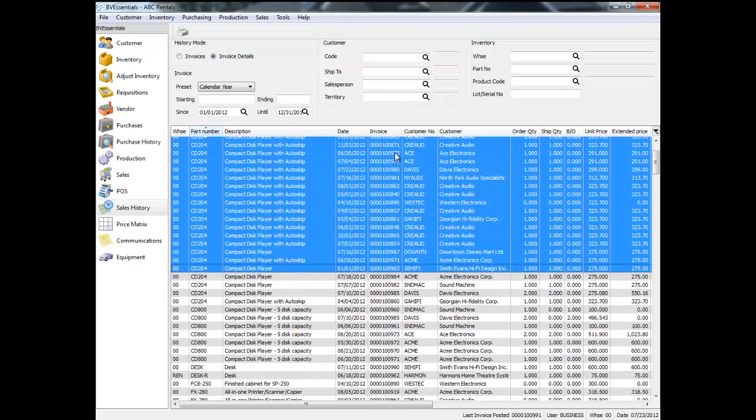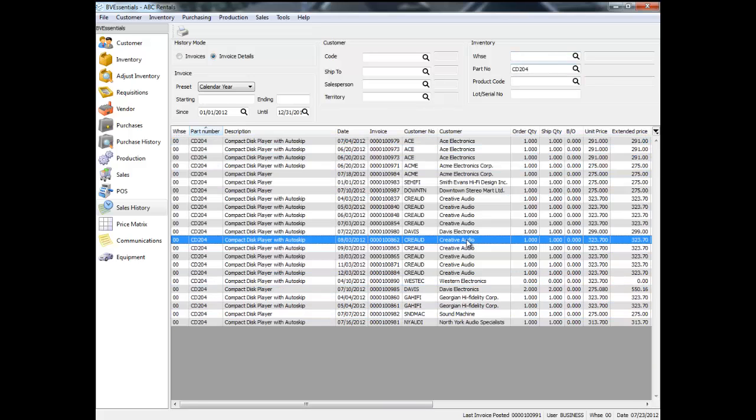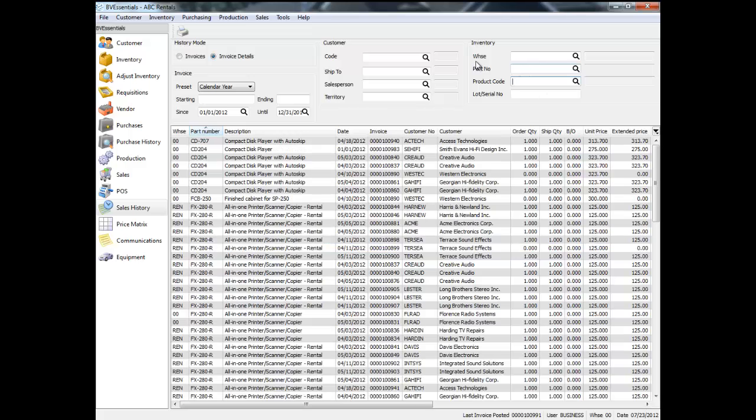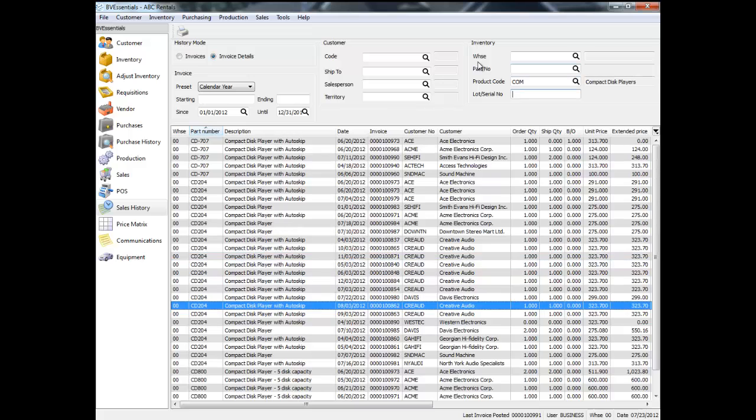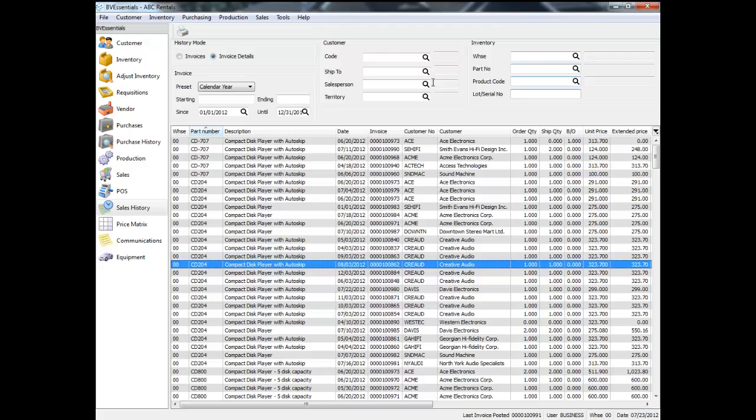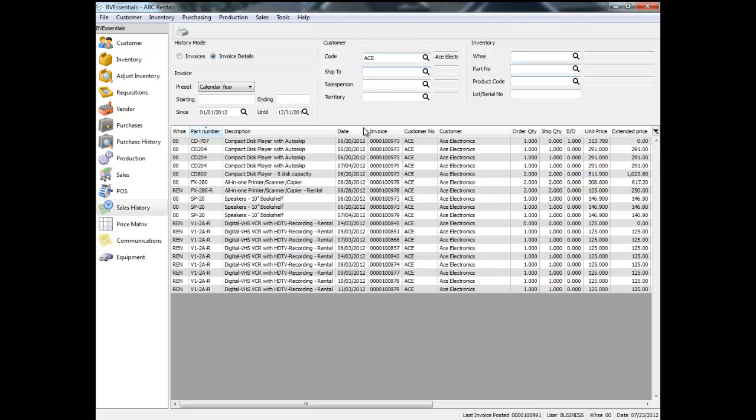I can also now shortlist this. If I want to put in just a particular part number, I can type in a part number and it shows me just the items of the sales for that item. Or if I want to look at a product code, I can do so as well, and now just that grouping of items shows up. Or if I'm working on a particular customer, then I can come here and just type in one customer and see what their sales were.